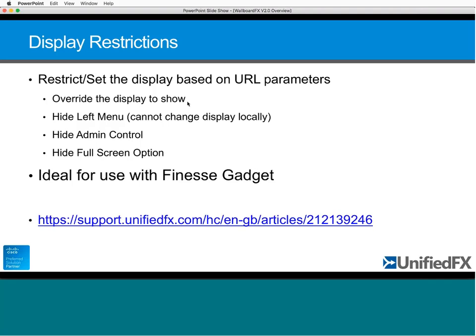The admin panel, now they can't really access the admin panel without the password anyway, but it's a nice distraction to remove. And same thing for full screen, you can get rid of that button too if you want to, to save that distraction as well. And again, we've got an article you can follow up on how to configure it.